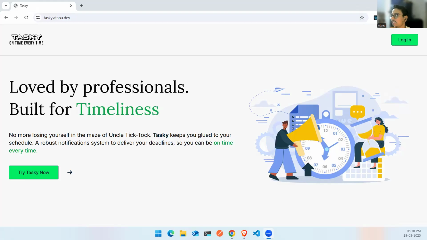Hello everyone. This is a quick user flow or project demo for the Tasky Productivity SaaS, my Tasky app. So this is how the landing page looks on desktop.